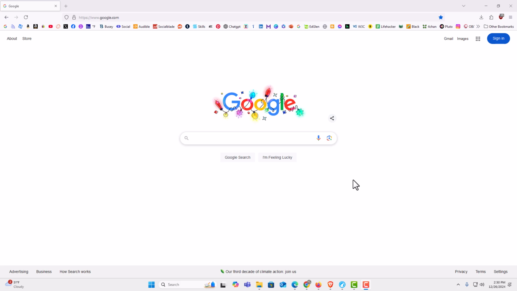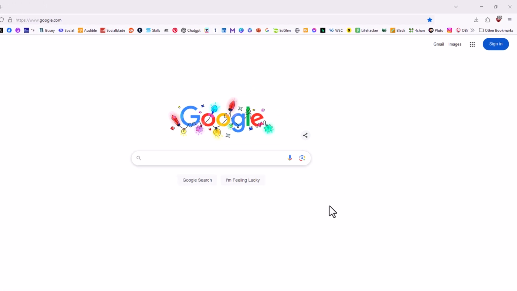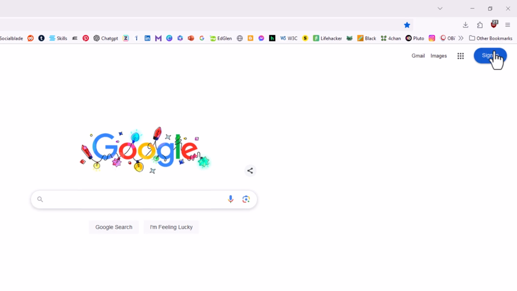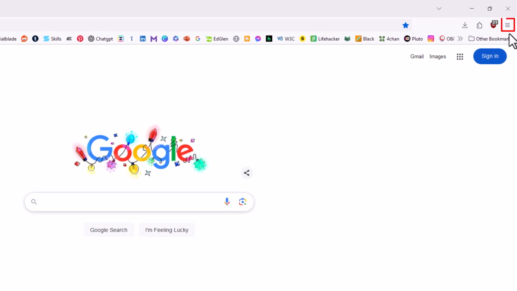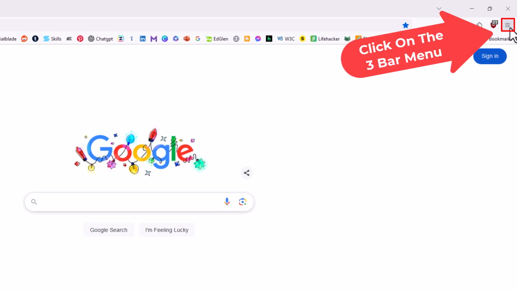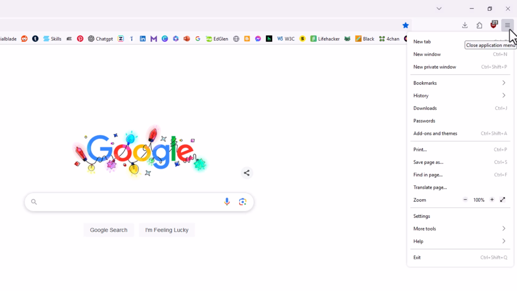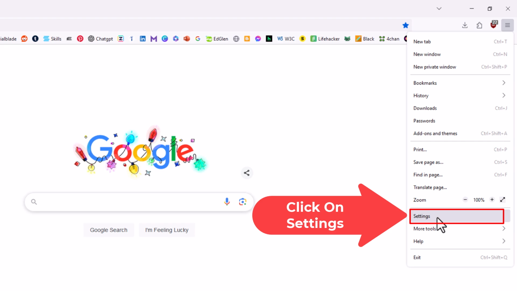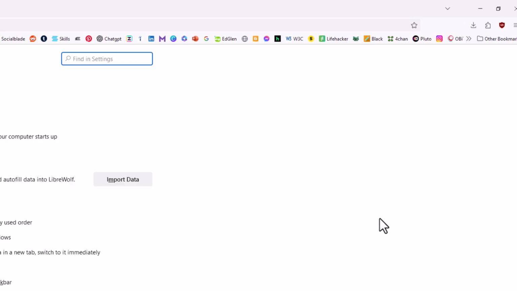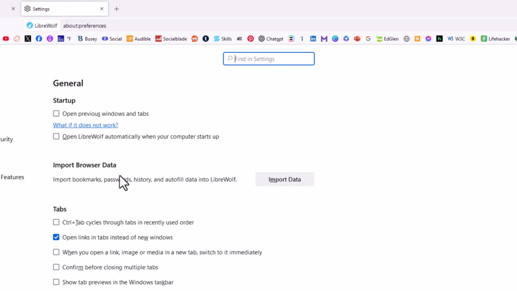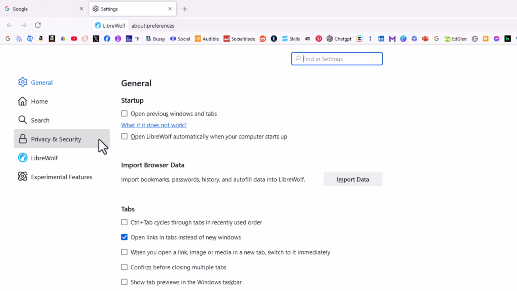To enable or disable pop-up windows, it's very easy to do. The first thing you want to do is go off to the upper right-hand corner, up to where you see the 3-bar hamburger menu. You want to click on that. Then you want to go down to where it says Settings and click on Settings. Now on the page that opens up here, the pane off to the left-hand side, you want to click on Privacy and Security.